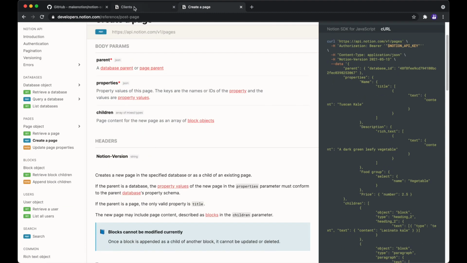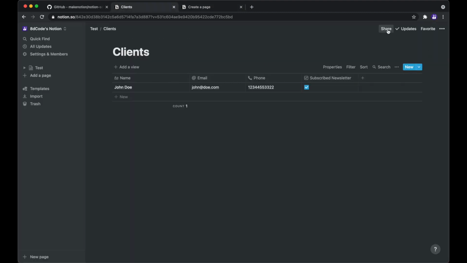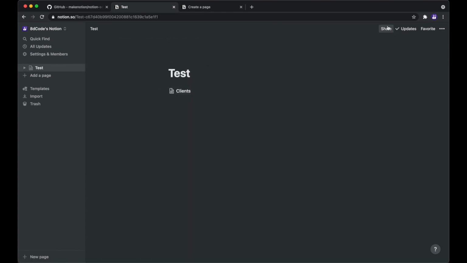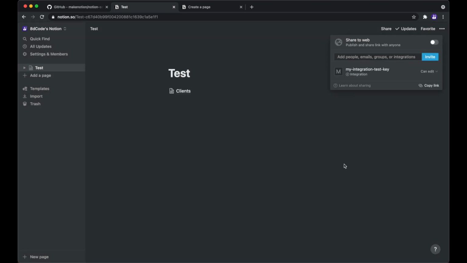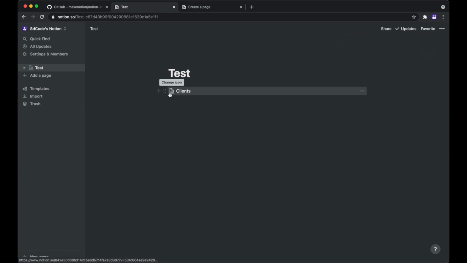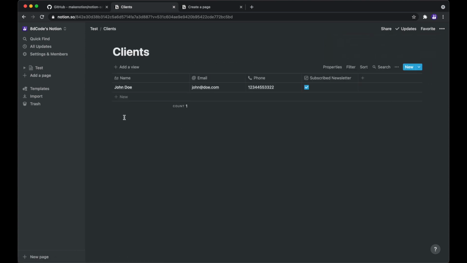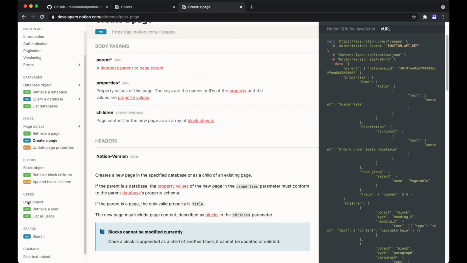So before we go to the code, we actually need to give our integration permissions to access this page. So let's go to the parent, to test, and let's click on share. Here I can add people, and in this case I will add my integration test key, which is the one I created for this video. So I click on invite, and now let's see how this is done.